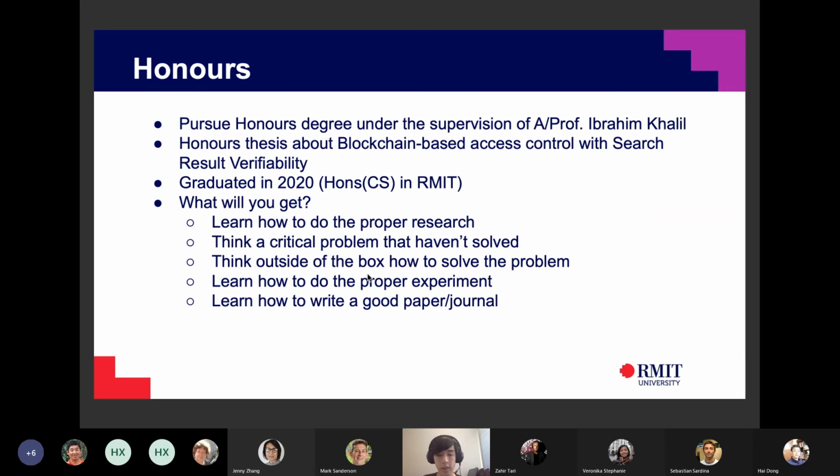I graduated in 2020. During honors, you will learn how to do proper research. We did this in the research method class with Mr. Xiaodong Li, who is very good at research. From my supervisor, I learned critical thinking about problems. Basically in honors, we need to think of a problem that hasn't been solved, and then think how to solve it. We learn proper experiments and how to write a good paper or journal. Once you've done your honors, you can create a publication in the IEEE or Elsevier.